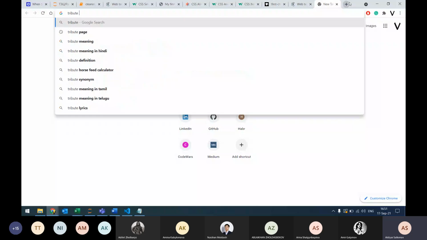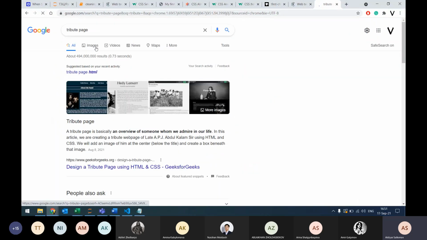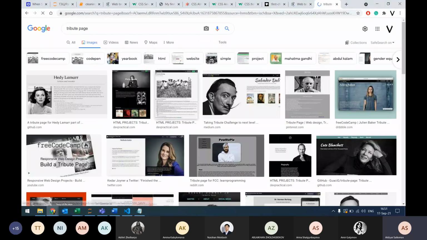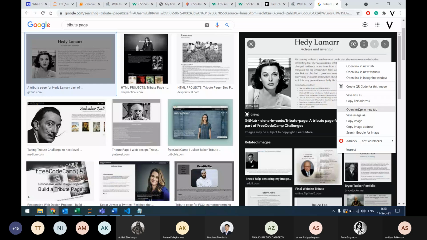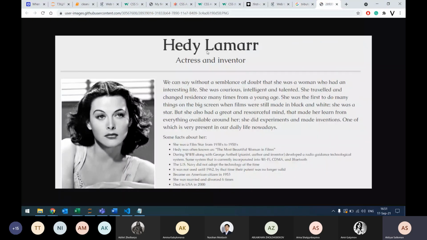So I'm going to go to Google and search for tribute page. Okay. And those are the different examples. So here we have Hedy Lamarr, actress and inventor. And basically this is the website that is dedicated in memory of Hedy Lamarr. And you can see it's a very simple one. So you have a little bit different background. So it's not white, it's a little bit gray. You have a picture of her, and around this picture you have some borders.